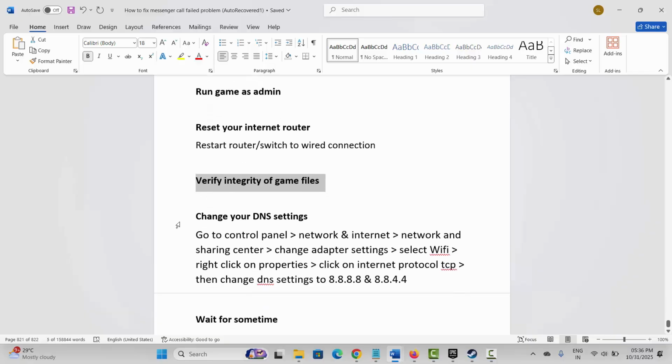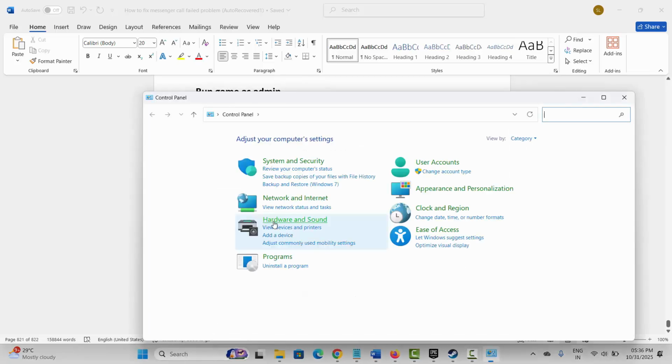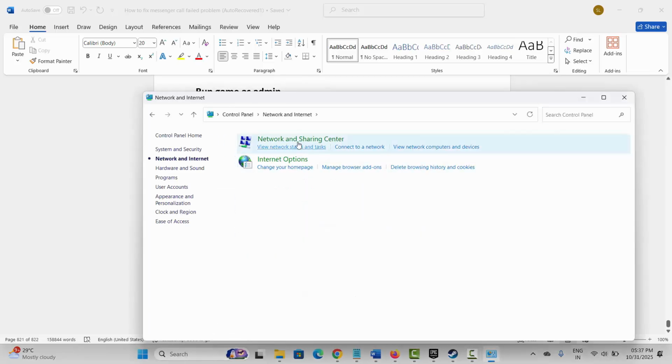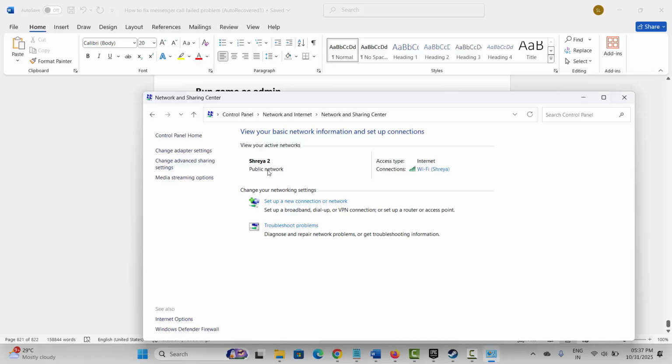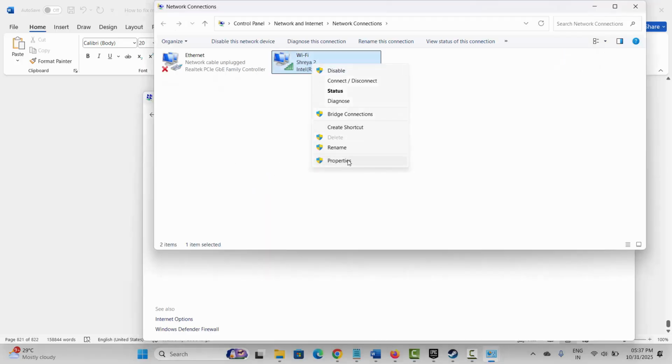Next method is to change the DNS settings. So for that, go to the Windows search over here, search for control panel. Now click on network and internet, then click on network sharing center and change adapter settings. Here right click on it, click on properties.